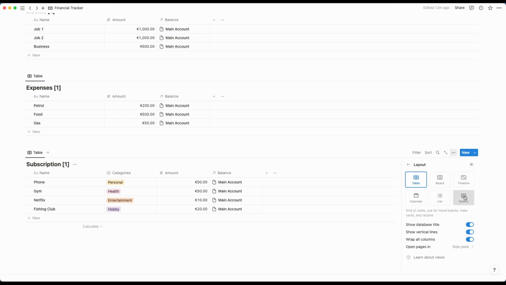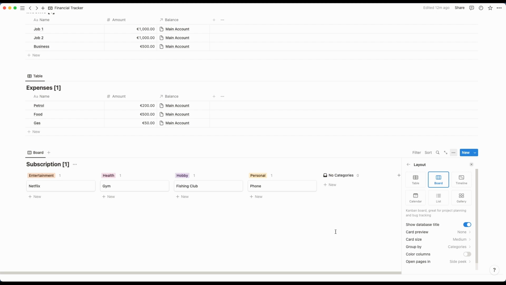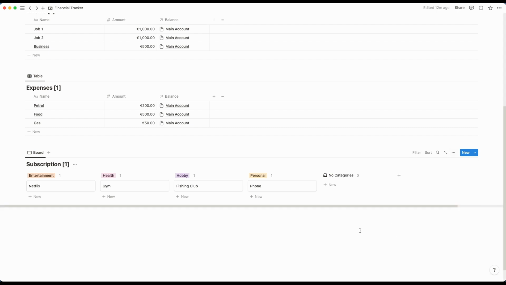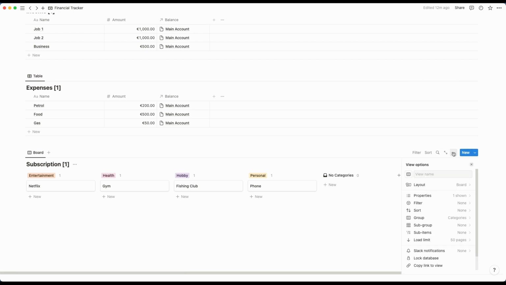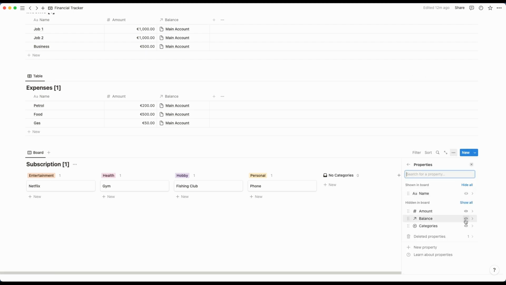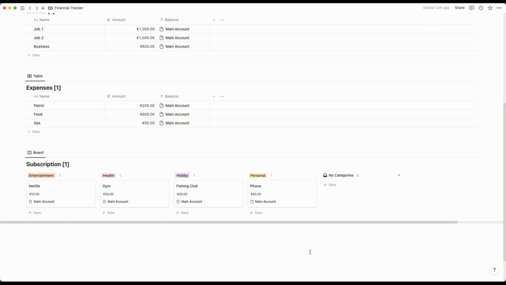I want to have a board view. It just looks nicer to me. The problem is that we can't see the amount, and if we have different accounts and subscription based payments going from different accounts, we want to see them as well. So we're going to go to properties and we want to see the amount and we want to see the balance. That means from which account they're going.